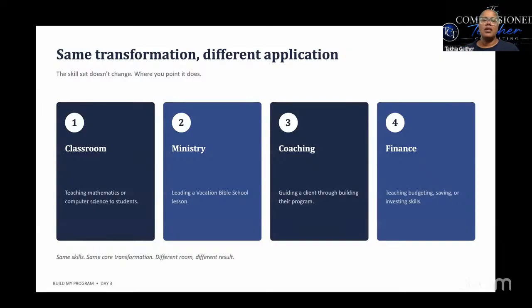And this is the thing, when I say that it should be repeatable, the skill set doesn't change regardless of where you use it. So for me, I've been in the classroom for over 20 years. I taught mathematics, taught computer science, taught technology, same framework. Now I'm in ministry. I've led Vacation Bible School. I'm teaching in our church's college. Similar things. I've done it with coaching. I've coached clients through building their program. All three, same things: I am supposed to teach people how to do something by specific methods in order to have them use it for the rest of their lives.